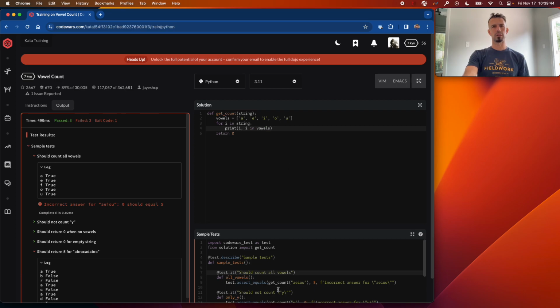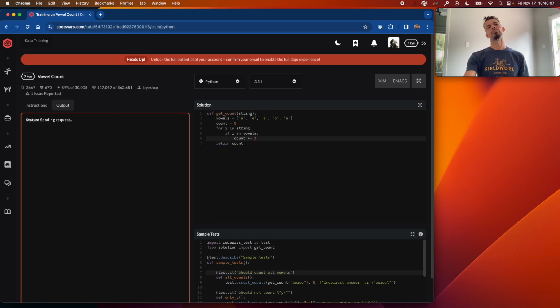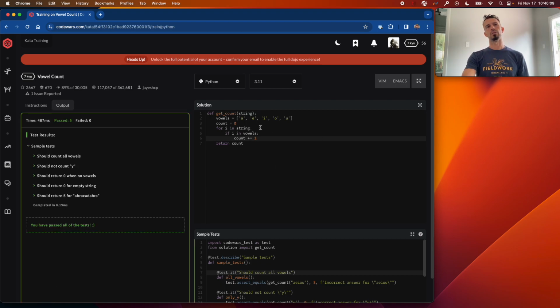I guess that must be, oh, that's counting all of them. So let's say count equals 0, return the count, and we'll say if i in vowels, count plus equals 1. So that's cool. This feels funky.